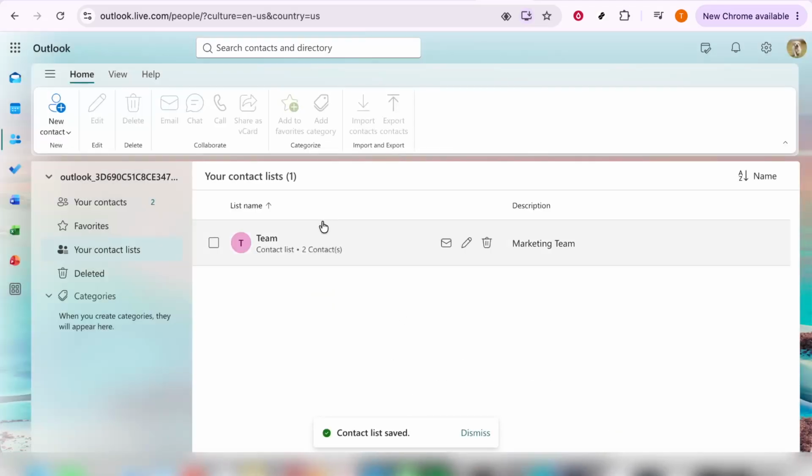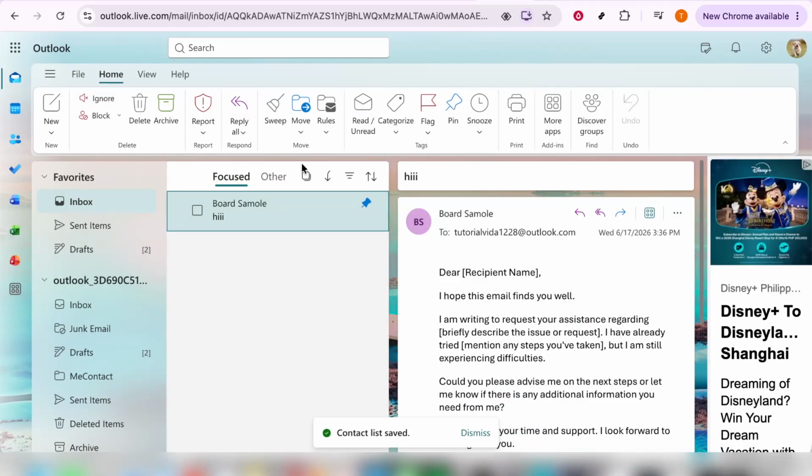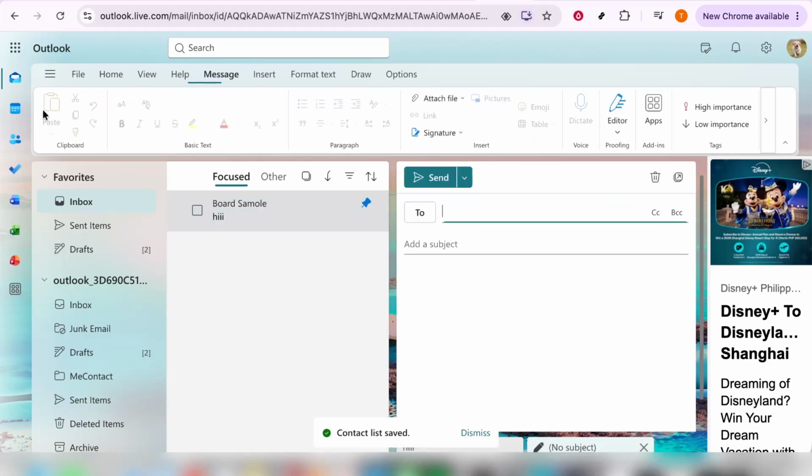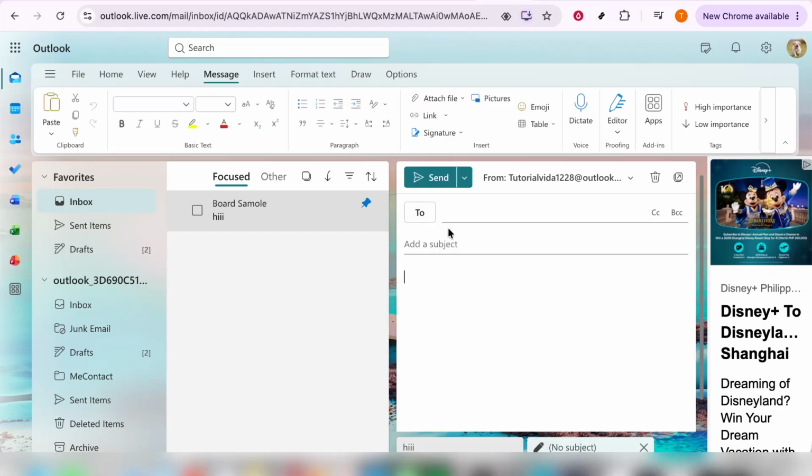The next step involves adding the email addresses of the individuals you want to include in this list. You can do this by either typing each email address directly or taking advantage of the search feature, which allows you to find existing contacts in your Outlook directory. If you're adding multiple people, ensure you've entered each email address correctly to avoid any communication mishaps down the road.